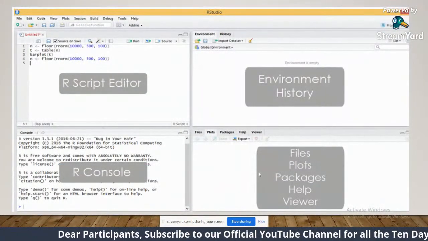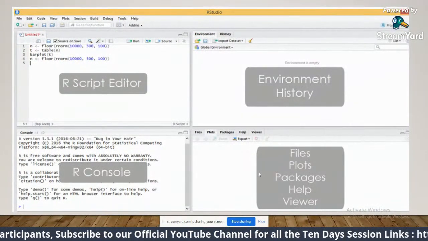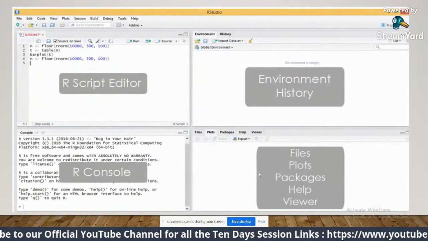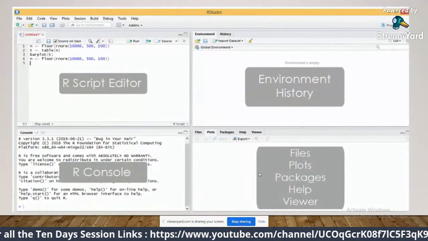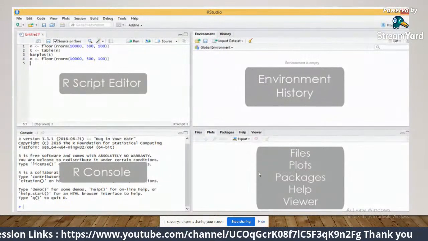And then help. Whenever you want to know about a particular command, you can type it in the help, or type in the console, and if you put help, it will give you the description of that particular command.